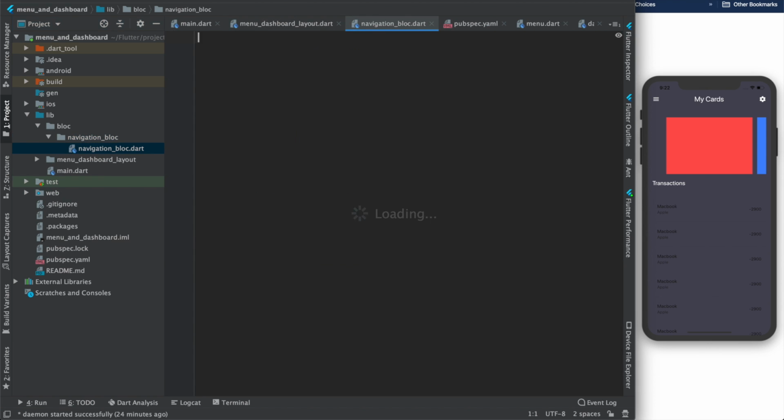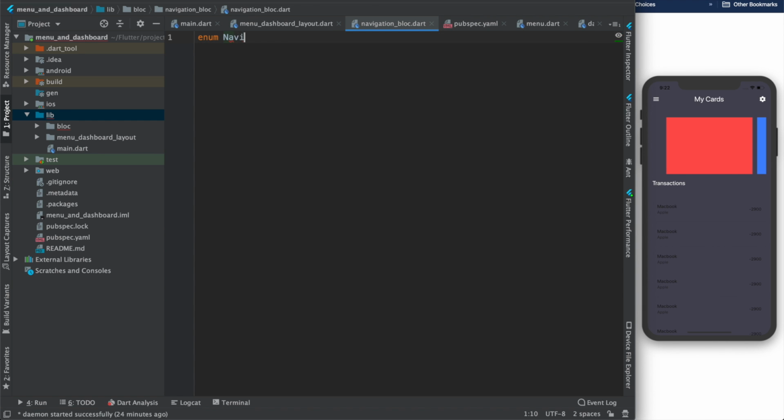Navigation block. Generally I create navigation events in an enum, and I define an abstract class as navigation states. And this will be just an abstract class. Why do I need this and when do I need this?